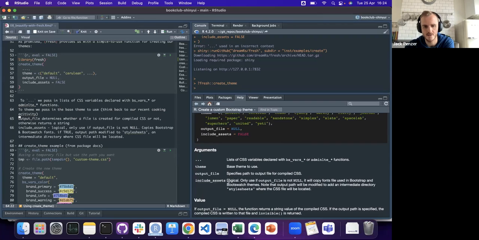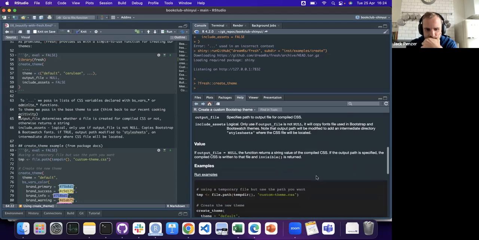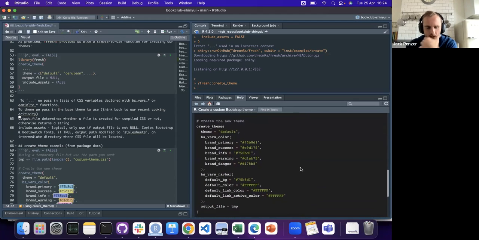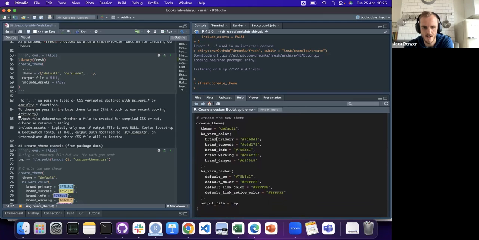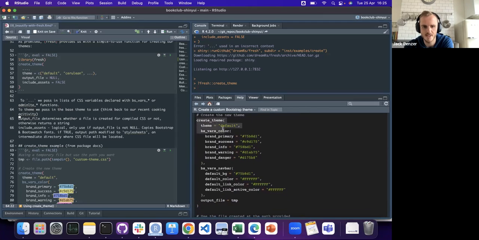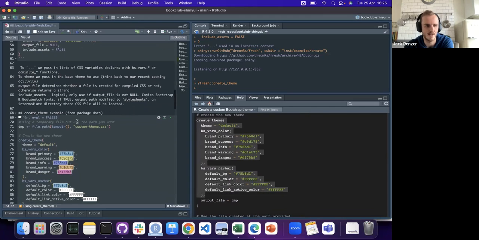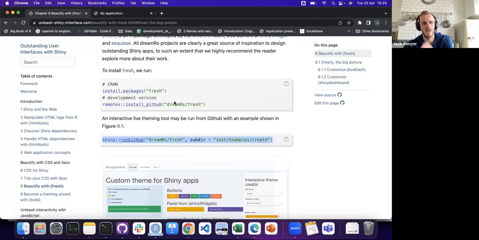This one, include assets. So you only do this if this is null. So there's like a dependency among the arguments. And what that will do is transfer assets, or output assets for you, which is stuff like fonts that go into the various themes you're using. Again, I think there's more information about this, include assets, in the documentation or the book. But you can see here, when you're making it, there's a little sneak peek of what it looks like. But that's on the next slide.